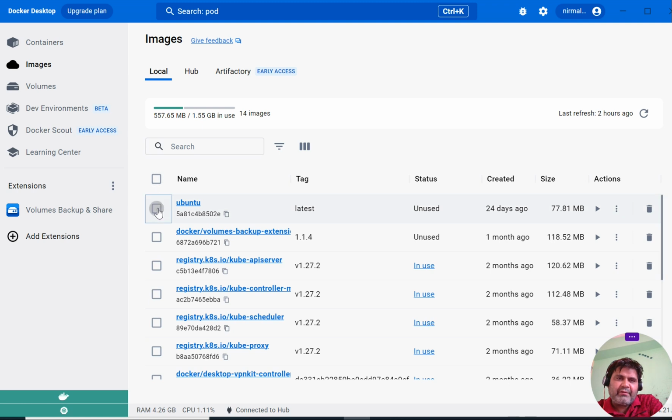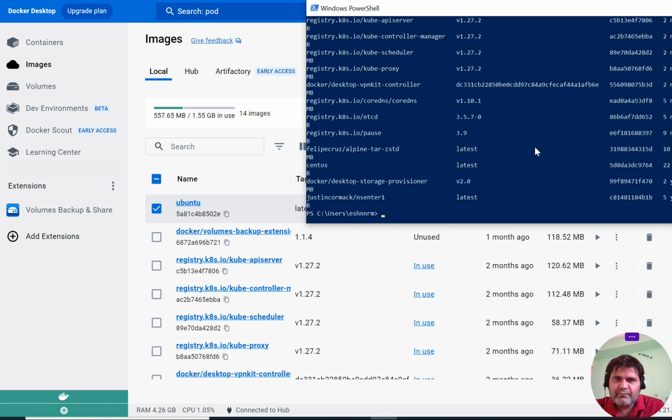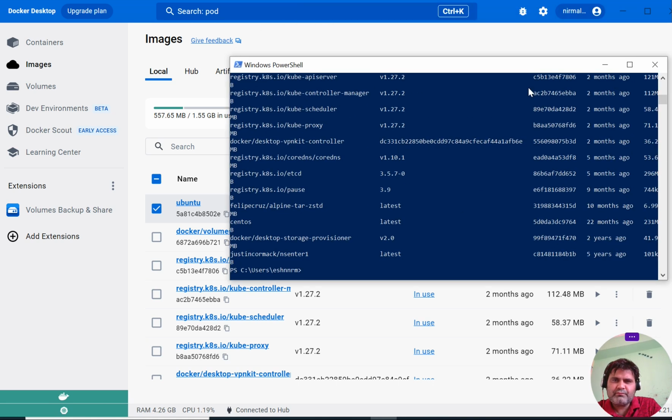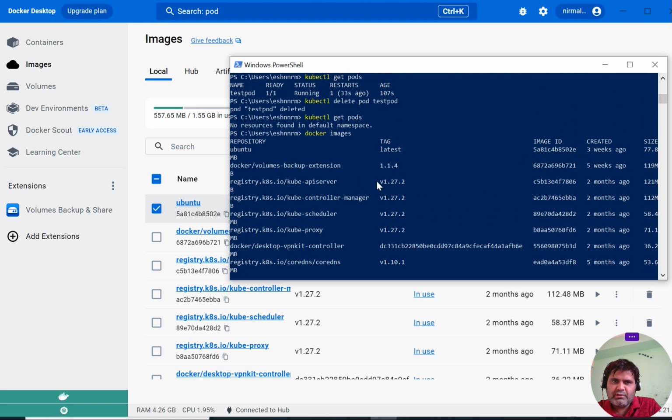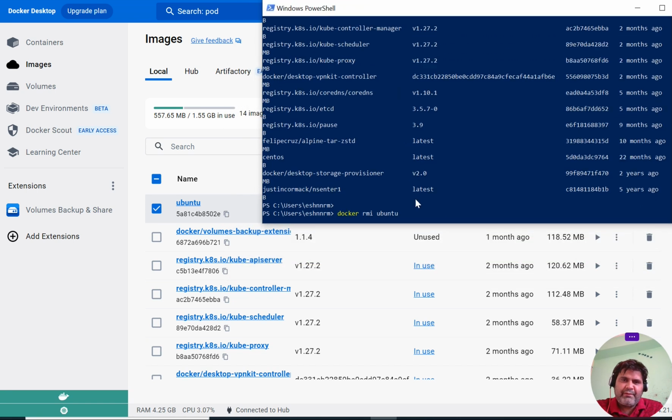Now the second image, I will not delete from the Docker Desktop platform. I will delete it from Windows PowerShell. The Docker command is docker images. What is the command to delete any image from the Docker engine? It is docker rmi and the image name, Ubuntu. See, I will delete it from here.